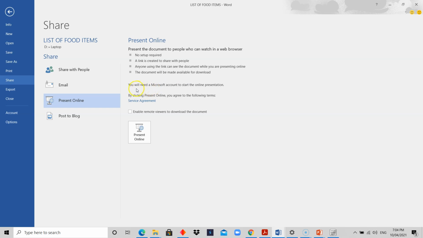So how do you do that? You will need a Microsoft account to start the online presentation. I hope you get what I'm saying. So if you don't have a Microsoft account, you won't be able to access this. So if you don't have any Microsoft account, you need to create one. How do you create it? Just go to hotmail.com, or outlook.com. You'll be able to create one for yourself. Just sign up there, fill in the details, and have your Microsoft account. I hope you understand that. So that's the way it works.